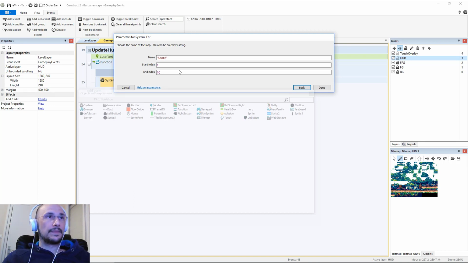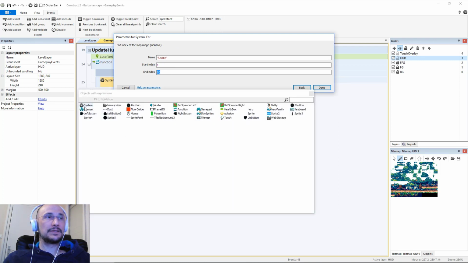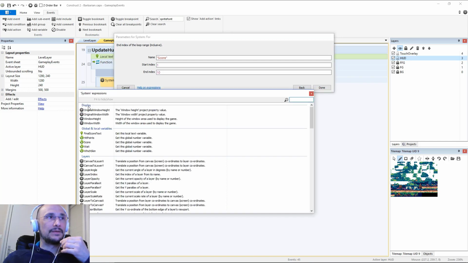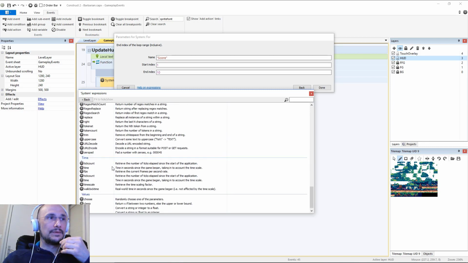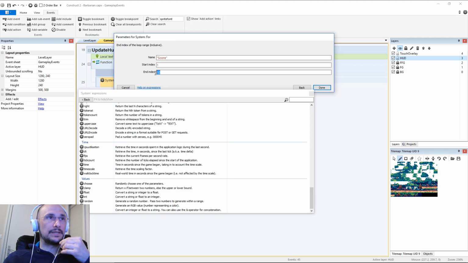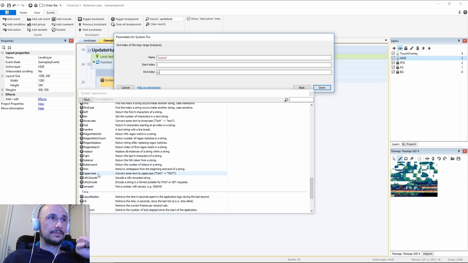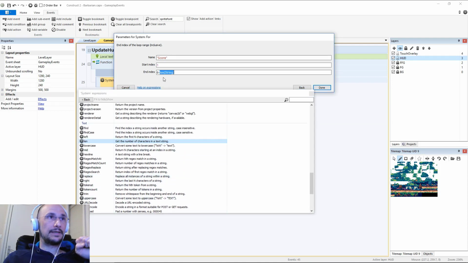Nice. Start index 1 is fine. End index is, we need to know what the remainder was of that check. So this is complicated, but we're going to do, again, the length. So it's going to be 6 minus, yeah, 6 minus, and then the length. What is it? Len? Yeah, len str.